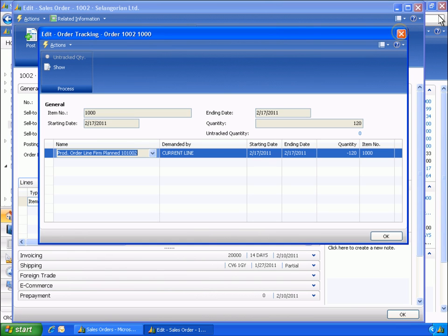The order tracking feature within the manufacturing functionality allows you to track the connection of a supply to its corresponding demand. You can track from either a purchase order or a production order to find the sales order that causes the demand, and you can track from a sales order to find the purchase or production order that supplies the demand.